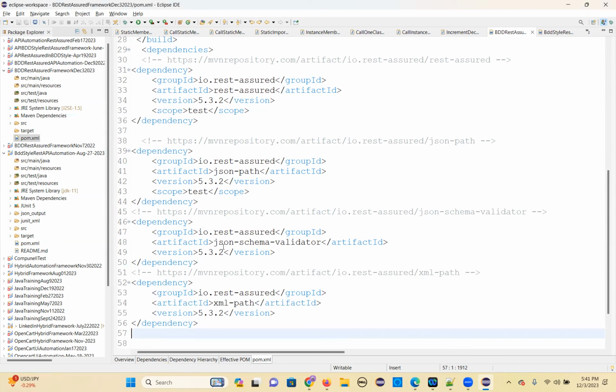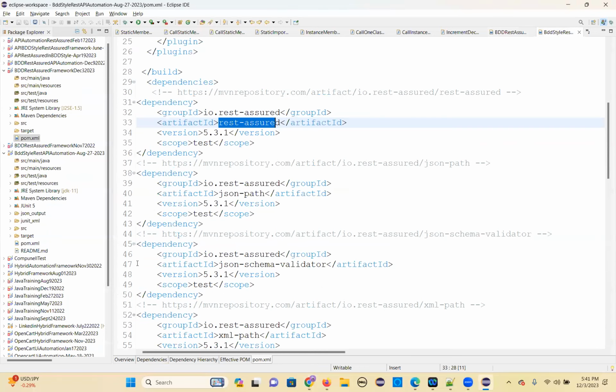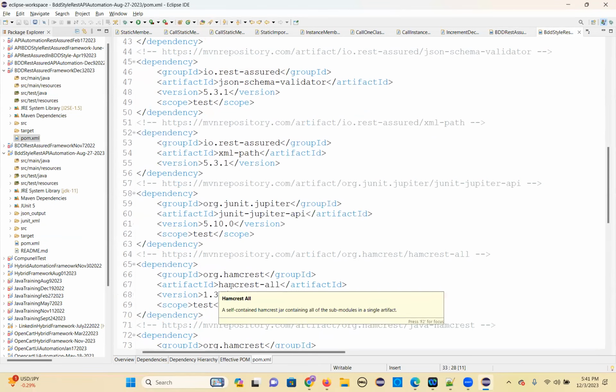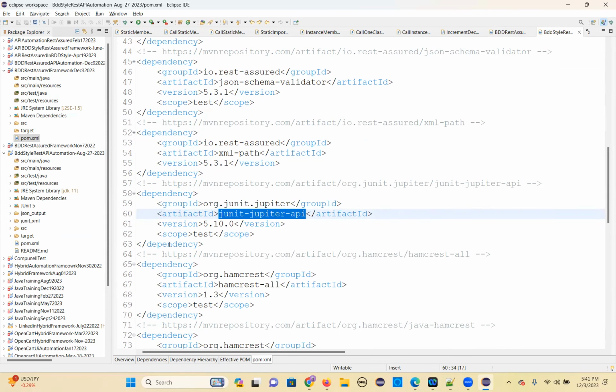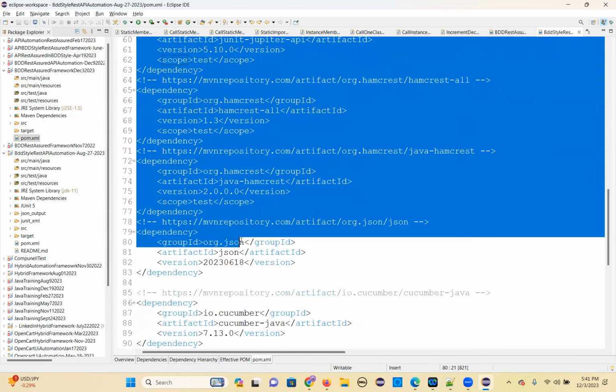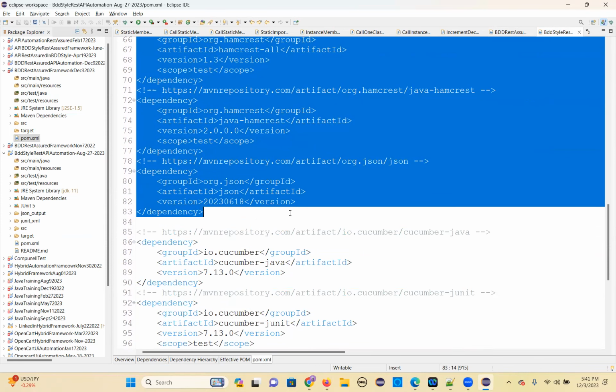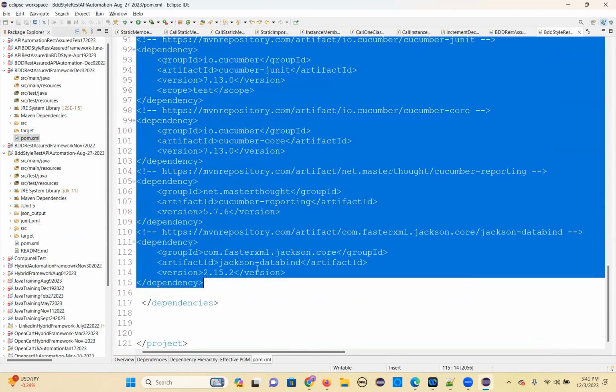Then we need to add JUnit, JUnit Jupiter. So you can just go and add the JUnit Jupiter. This one. So JUnit Jupiter API. So we can add this JUnit Jupiter API. Let me take the other ones: Hamcrest and org.json. And also Cucumber we need. So that's important. Cucumber, I'll show you the Cucumber things.